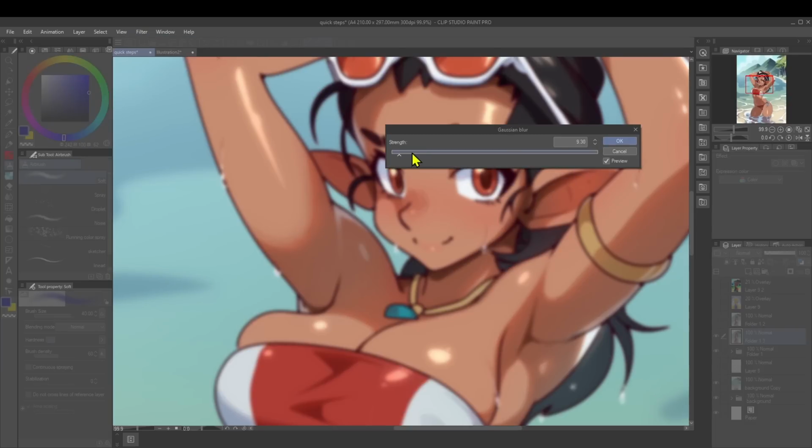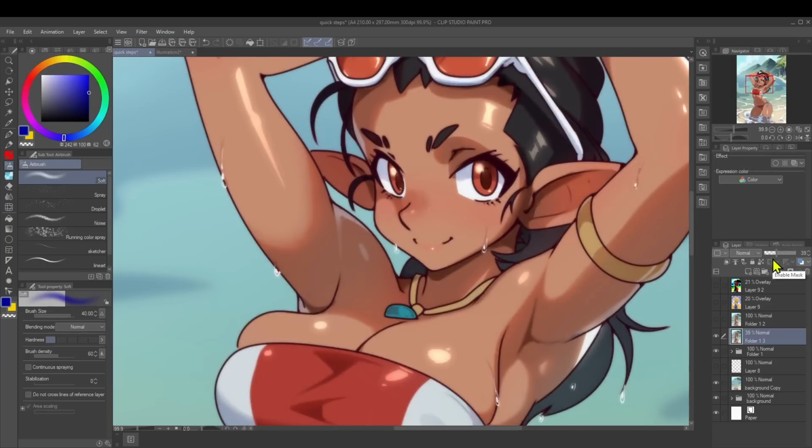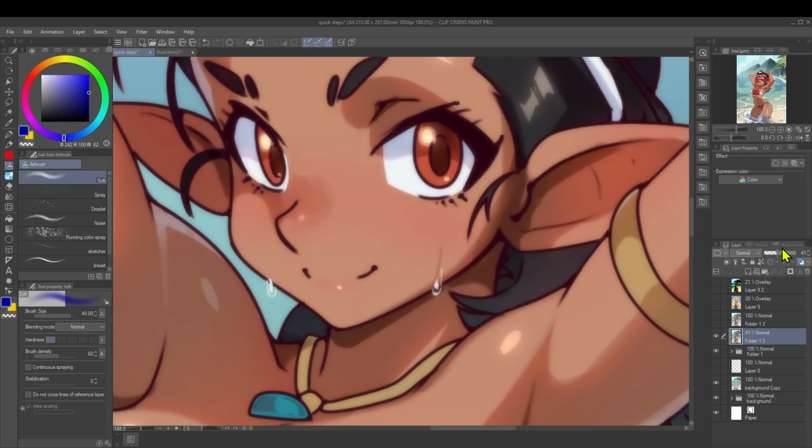Next one's really simple. Clone the whole image, blur it by 10 to 20, and then lower the opacity, and that just softens your line art.